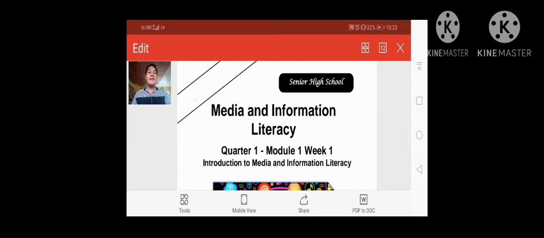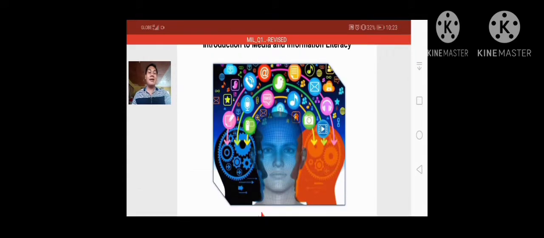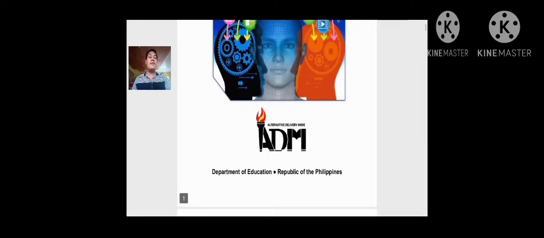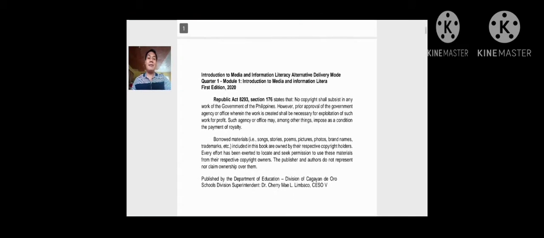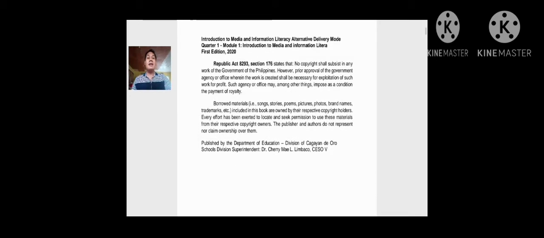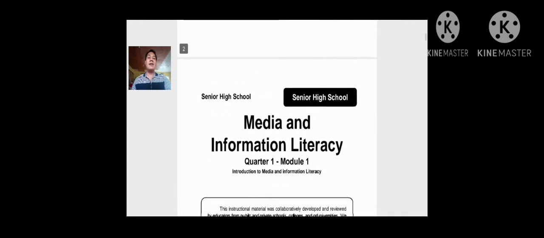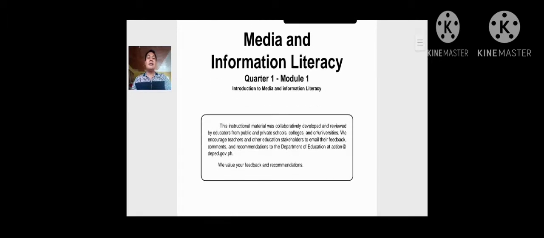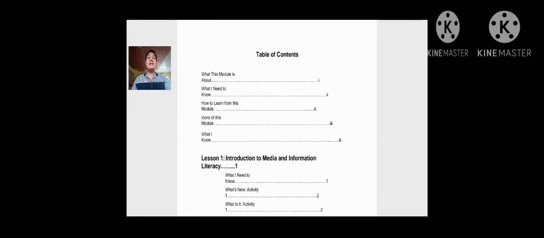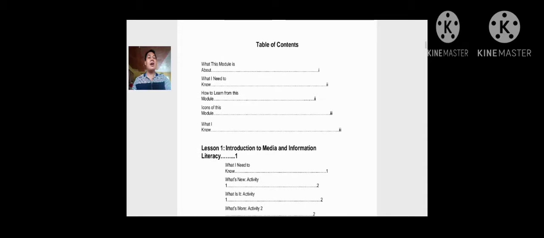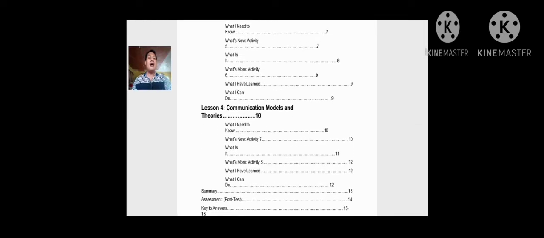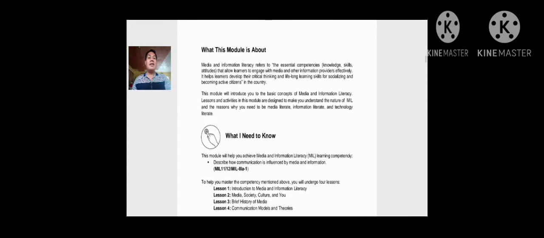So I have here on the screen is your module for the first week of the first quarter. This is Media and Information Literacy. This is the cover page on the first page of your module. Next, let us proceed to the second page. And let's proceed now to the introductory. This is quarter 1, module 1 of Media and Information Literacy. Next is the table of contents of the whole module. After that is the introductory, what this module is about.